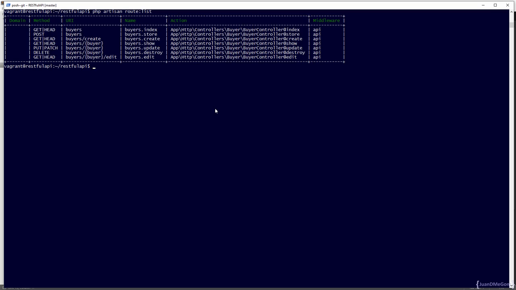As you can see, using only one line, we already obtained several routes. We can see the routes like index to obtain the list of all the buyers, or post to create or store a buyer, the create that basically returns a form with the required fields to create a buyer, for example, show to obtain a specific buyer, update a specific buyer, destroy or edit.